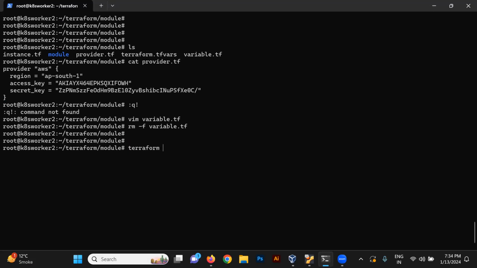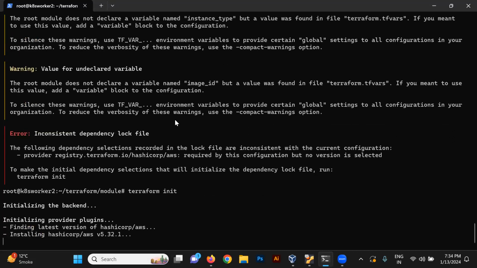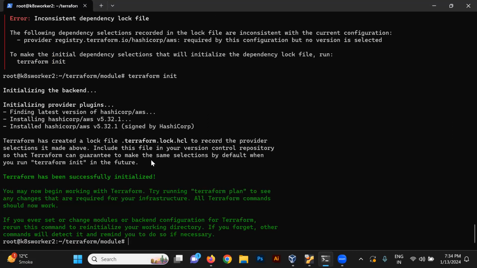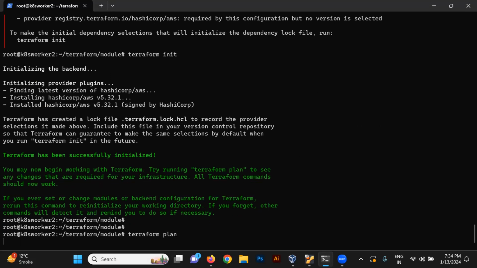Now let's run Terraform plan and see what will happen. Okay, as we are in a new directory, we need to run Terraform init again. It's initializing the AWS plugin again because we are in a new directory. Let's wait. It will hardly take 15 to 30 seconds. Yeah, it's done now. If we run Terraform plan now, see what will happen.